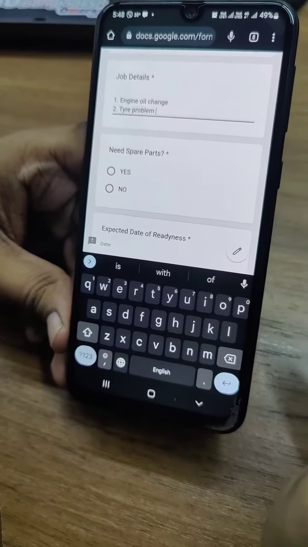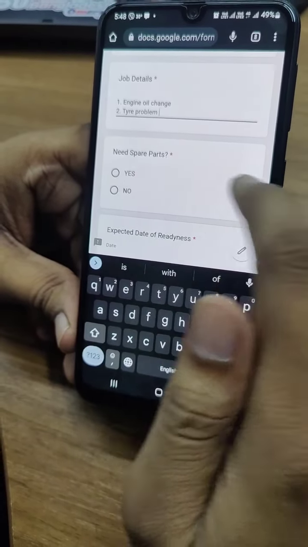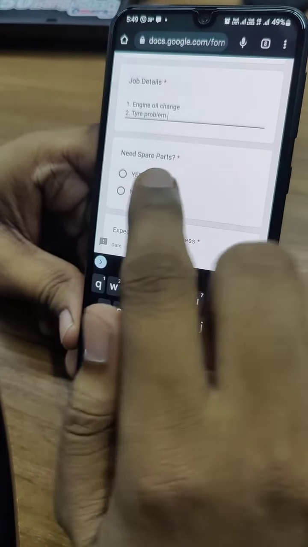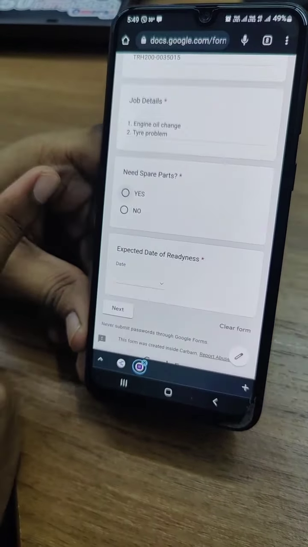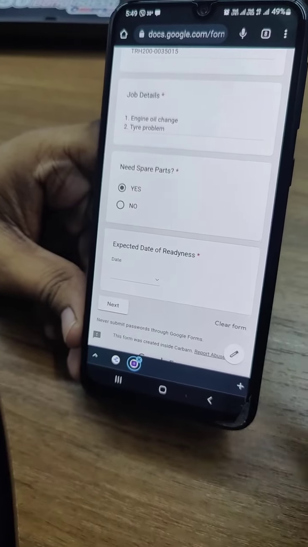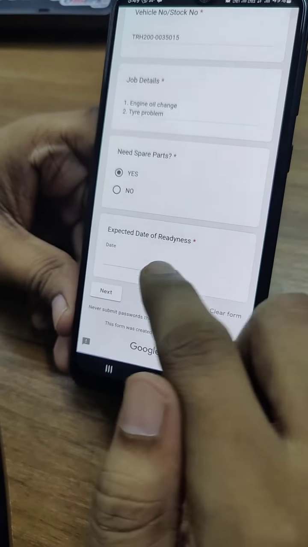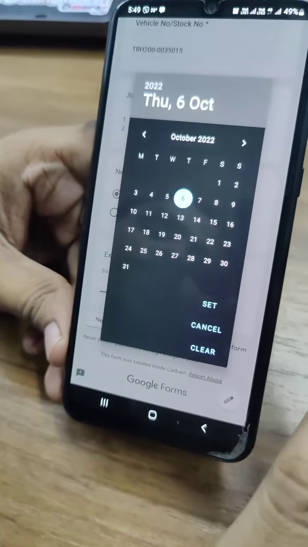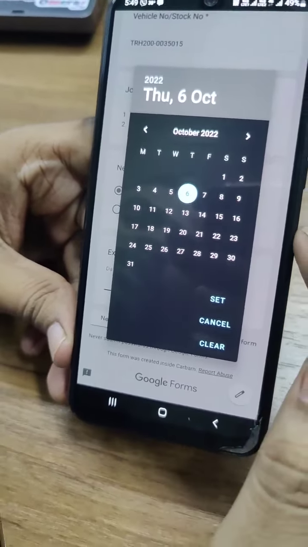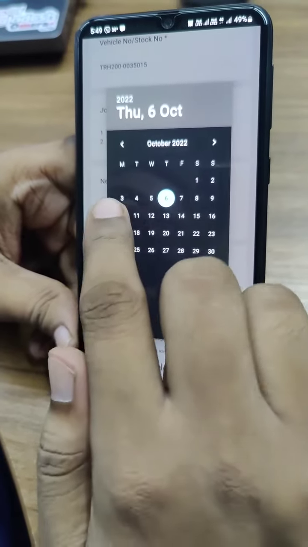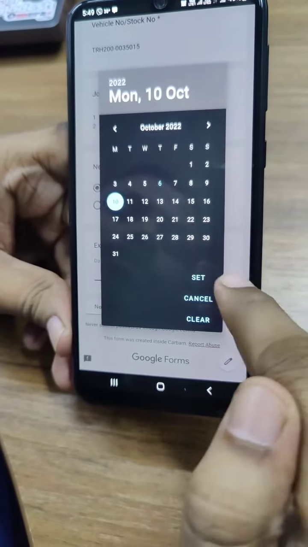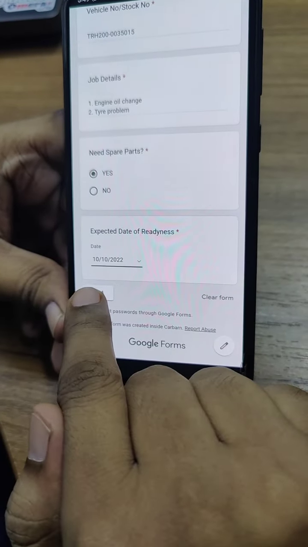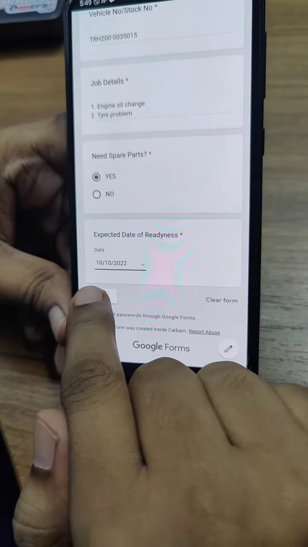So next, we need to declare whether spare parts are needed or not. If spare parts are needed, we will select yes. Suppose we select yes, and then we need to set a tentative date for readiness. So I am selecting here 10th October as the tentative date. Then set, and then we need to click next.